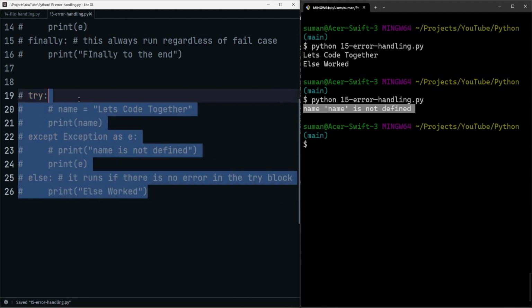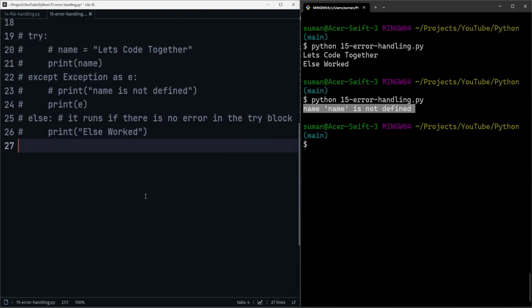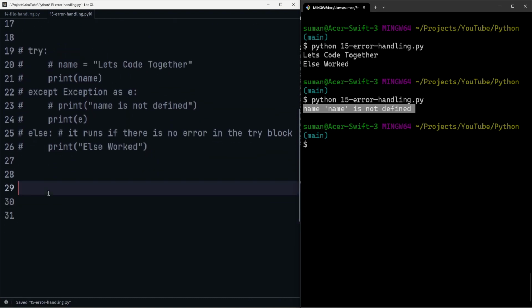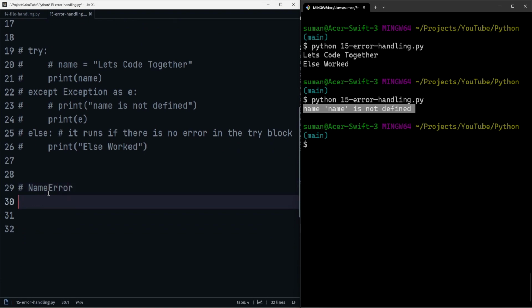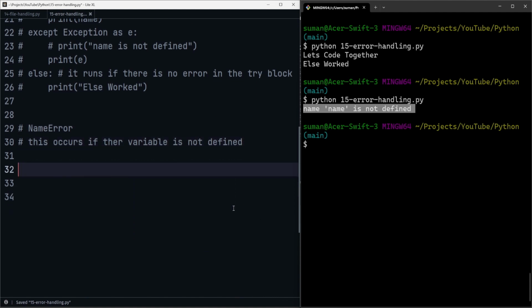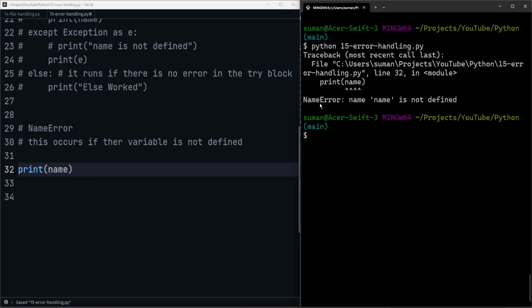Now let's come to different types of errors that can happen in Python. One we have learned is this one, the name here. This is called NameError. First is NameError. What is NameError? This occurs if the variable is not defined. This error can happen like in what we just saw. When you do print of name and run this, we get this NameError. So this is part of NameError.